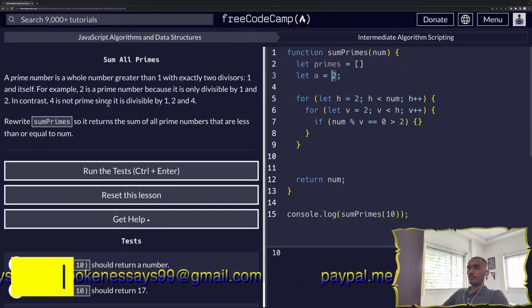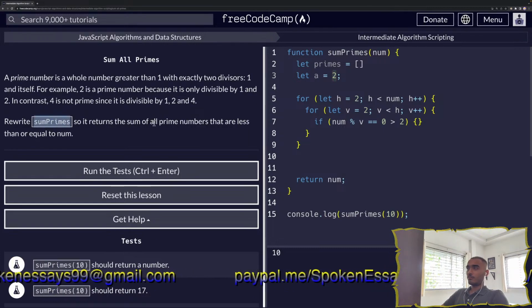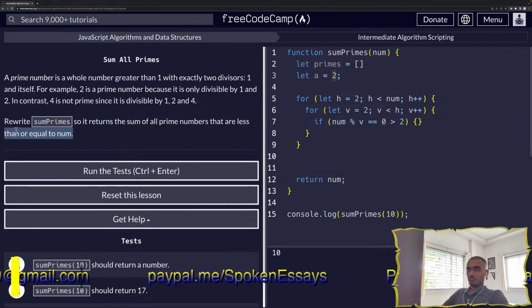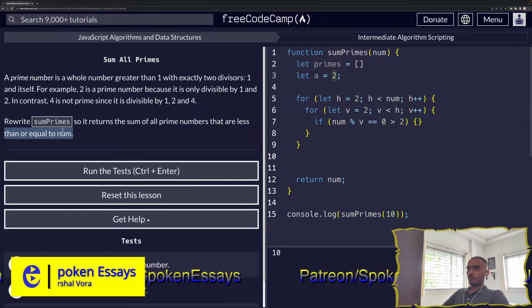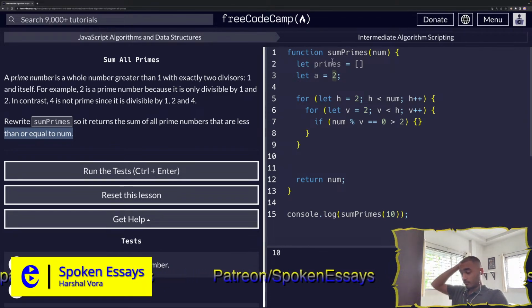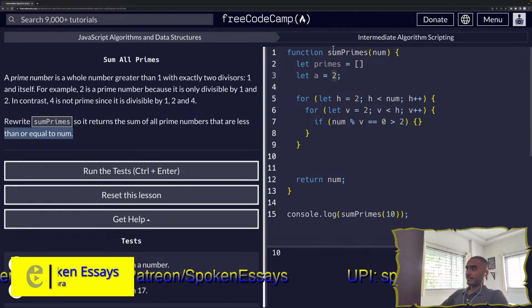We can continue. Now it says rewrite sumPrimes. This is the function, so it returns the sum of all prime numbers that are less than or equal to the number. Pretty standard. So we have to sum primes now. Instead of Fibonacci numbers, now we will work with primes. So I can write a similar loop.